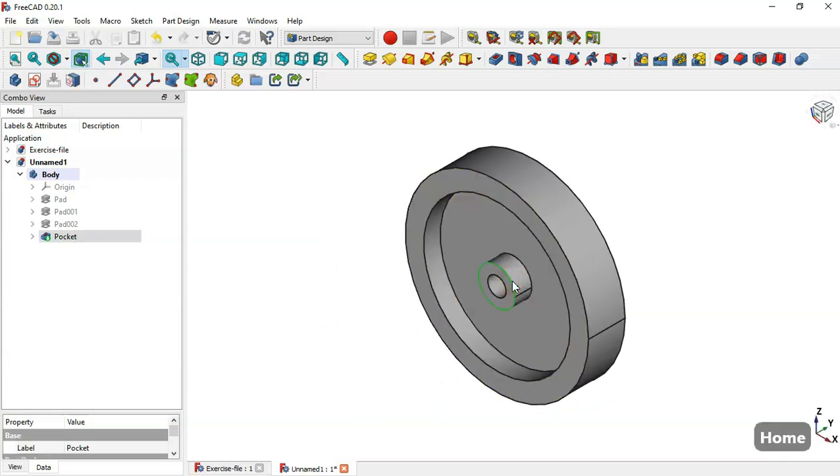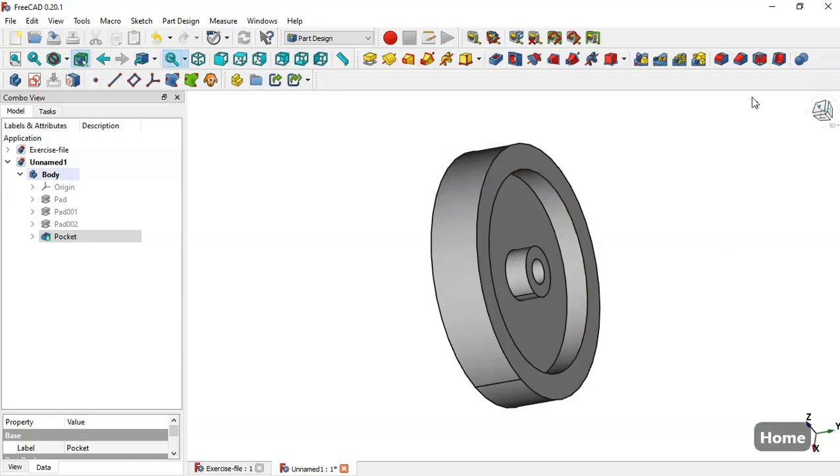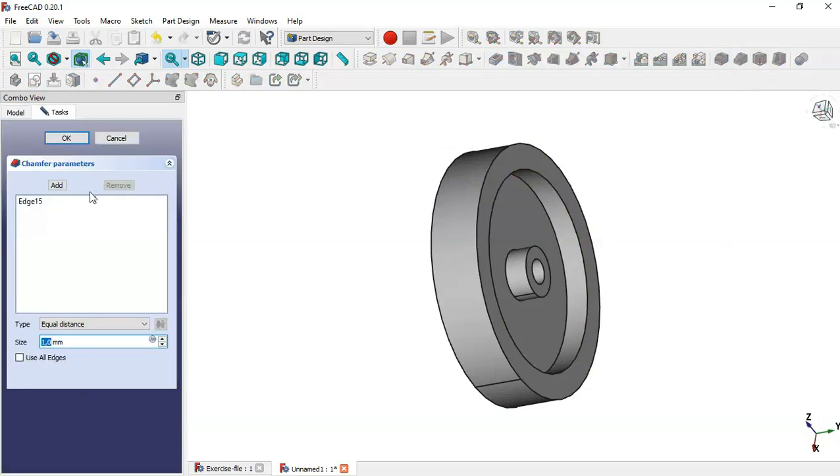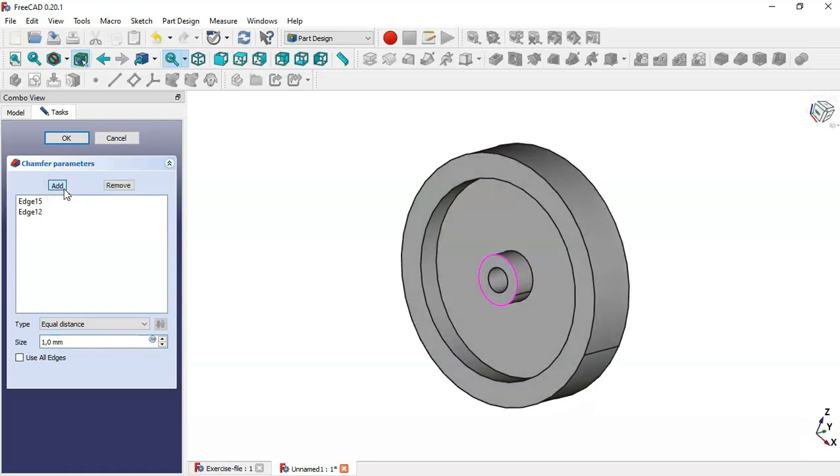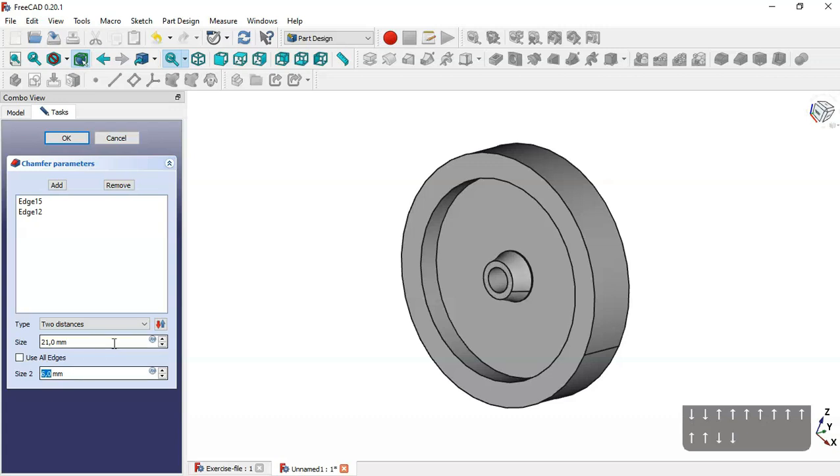And now select this edge and go to chamfer tool, click in this edge button, select this face. Now first you change the type to distance, and here we increase this. Okay, sixty is okay, so click OK.